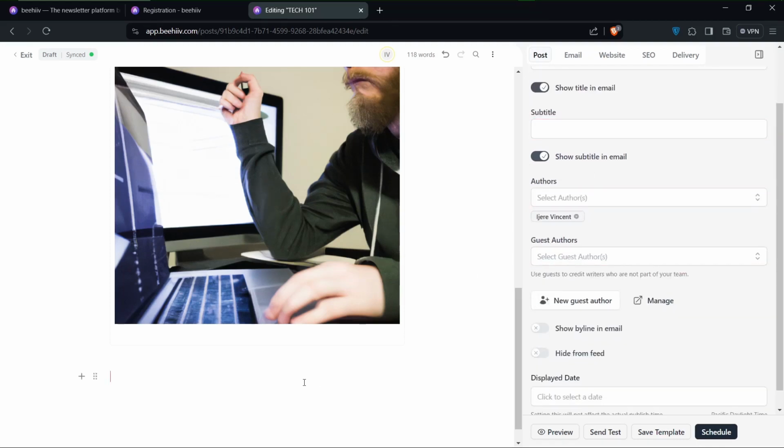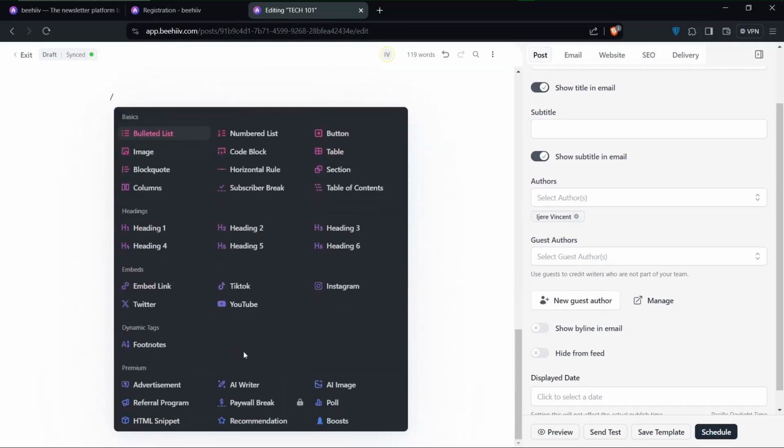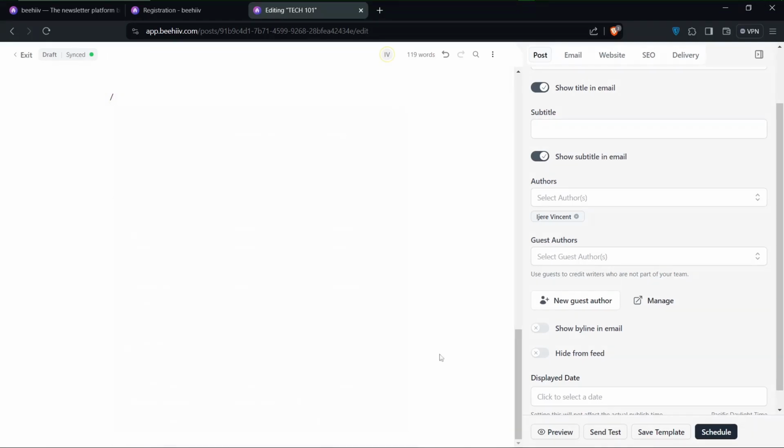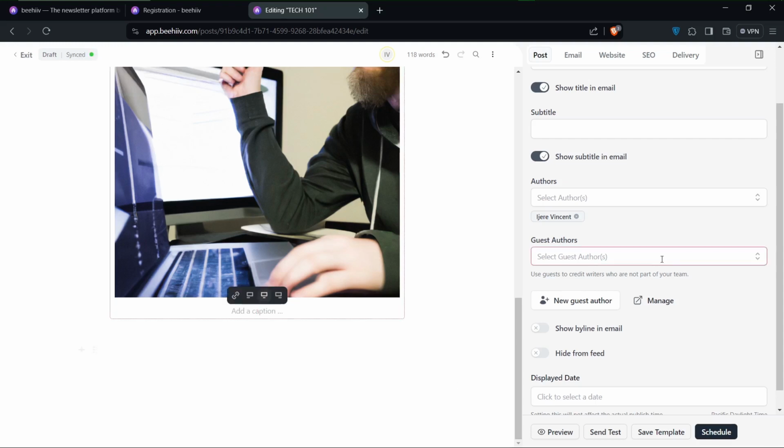Right, so that's basically what I wanted to talk about, cover. There are of course other things you can add like poll, advertisement, recommendations, and of course some other fun stuff like that. You can go through that and see what works for you. But that's basically how to include most of these things.